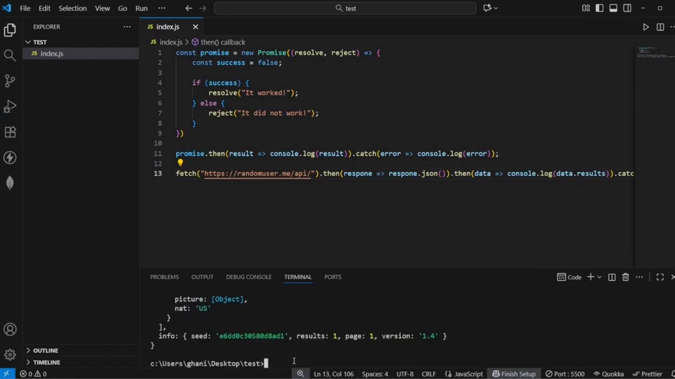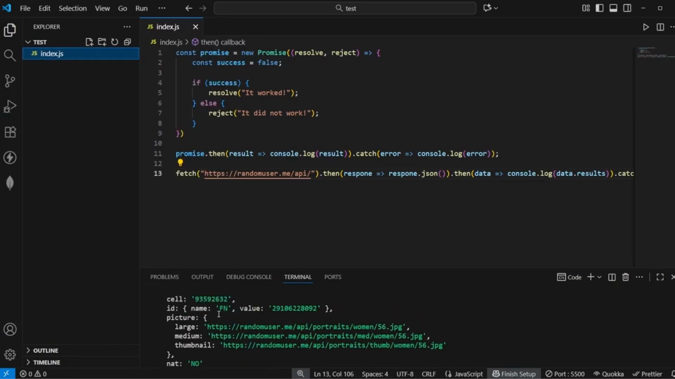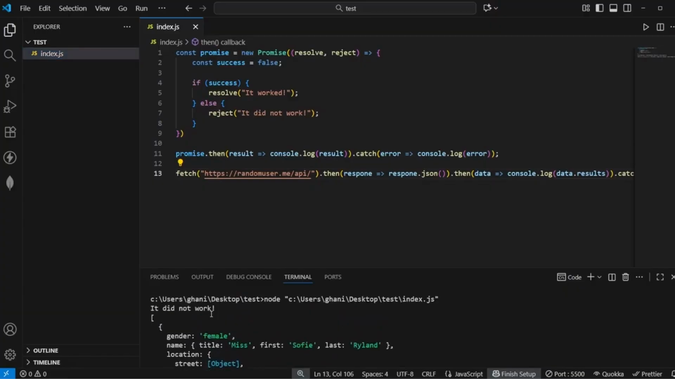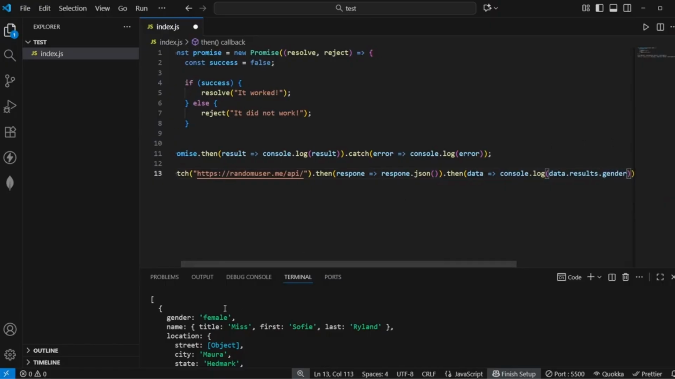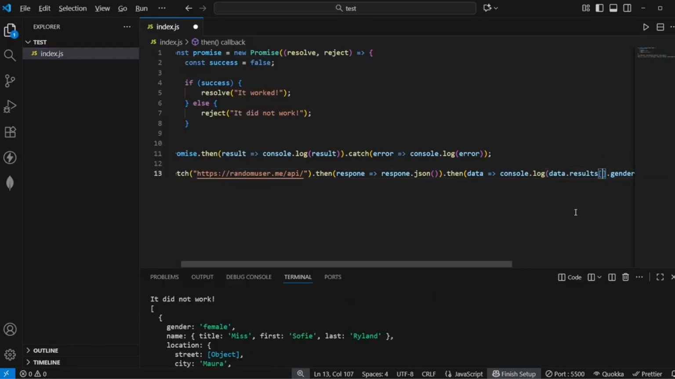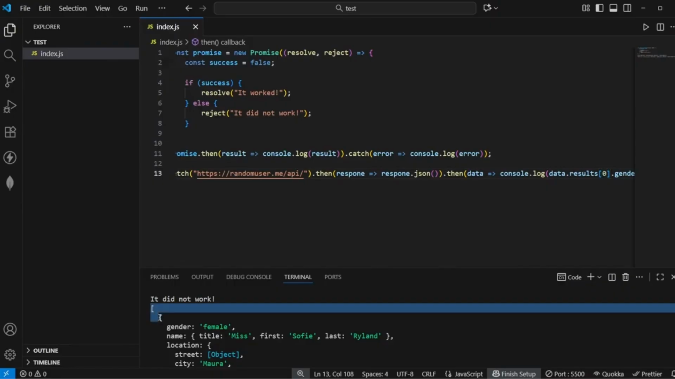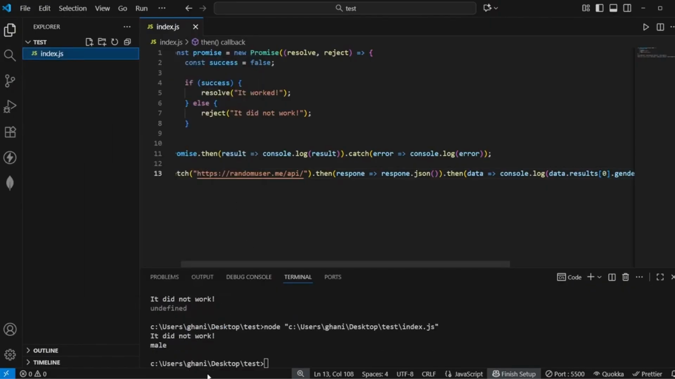We're going to clear the console and we're just going to run our file again. As you can see, now we are inside of our results object that again has the gender, for example. So we can say data.results.gender. By doing so, we are going to access the gender property right here. We're going to run the code. And the reason for this not working is that this here is essentially an array. So we're going to access the first element of this array, which is this object. We're going to run that. And now you can see that we're getting male as an output.